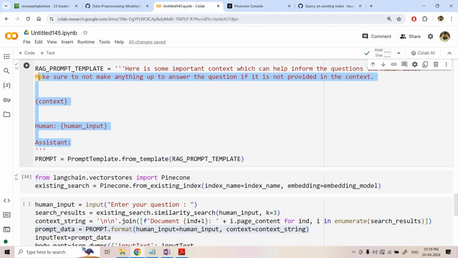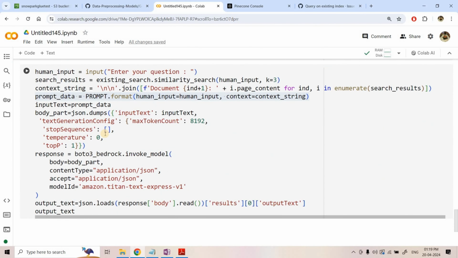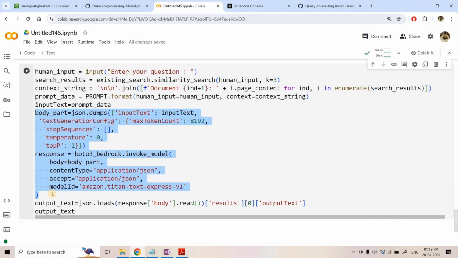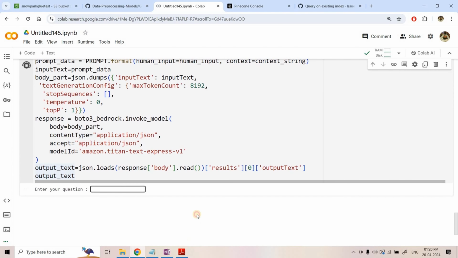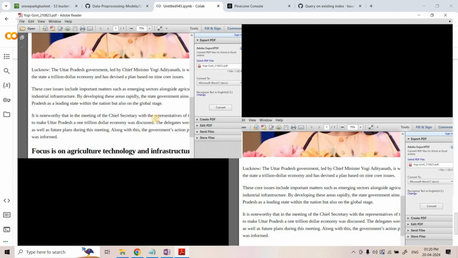Now we need to pass this particular question to a generative AI foundation model, right? So for that we are going to use Amazon Titan Text Express v1. So this is typical code for how we can ask any question to our LLM, the generative AI model. That same code I have used, and after extracting the output we are printing it. Okay, so let's run it, and we will ask some question from this PDF file.